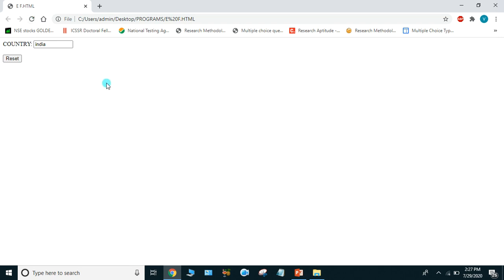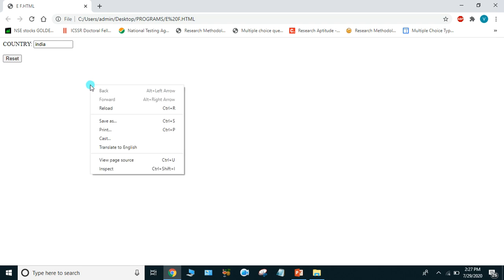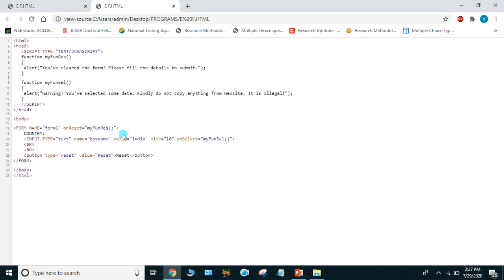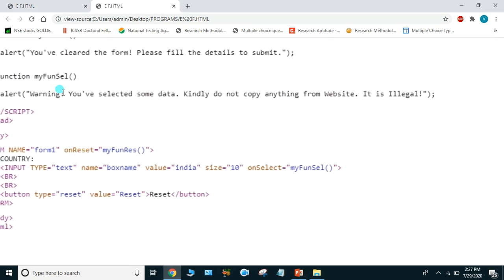Let me show you the execution. By the way, reset here means the data, India, will not go away, this word will not go away, because I filled the data like that. Let me explain the source code for this.